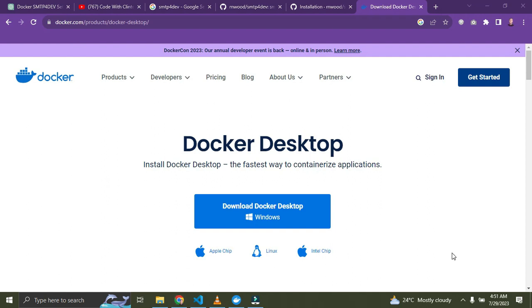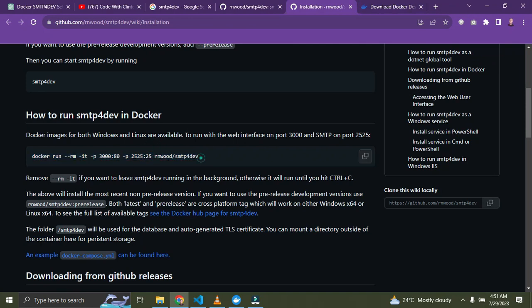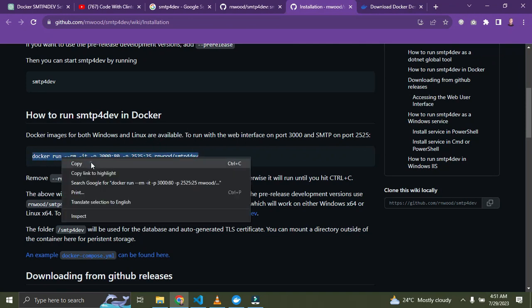As a developer, you need to know how to use Docker. There are some good tutorials on YouTube. I recommend NetNinja, go check them out. They have a great playlist on how to use Docker. So install Docker on your computer. Once you've installed Docker, we can run this command we have here. Just copy this, then go down to your terminal window.